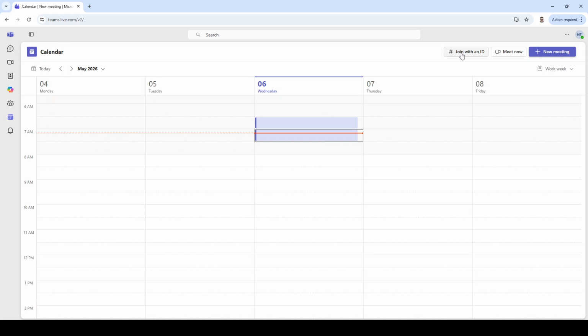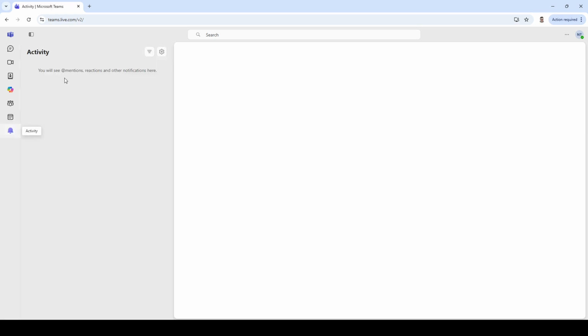Finally, to stay on top of project communication, click the Activity bell on the left. Activity collects your latest mentions and replies, which makes it easier to catch important updates without searching through chats. Checking activity regularly is a simple way to avoid missing tasks or decisions. That covers everything you need to know, and that is all there is to it.